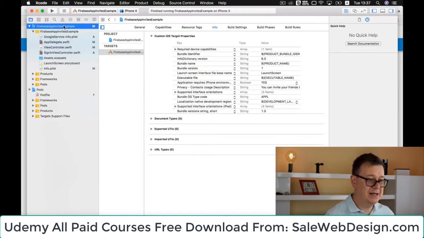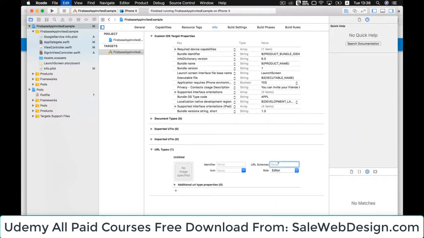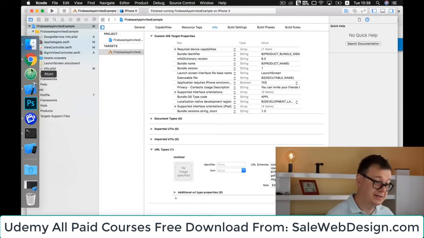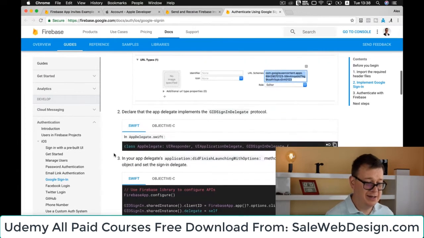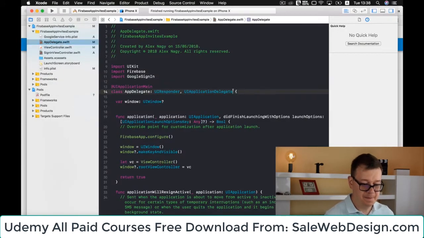Okay. Select your project, then your target, and down here, if you hit Info, you will have the URL Types. Expand that and click on the plus button. And under URL Schemes, just paste that in there and you should be fine. Now this is the first step. Next up is in AppDelegate.swift, let's declare our GIDSignInDelegate. So I just simply copy this out, go to the app delegate and paste that in there.